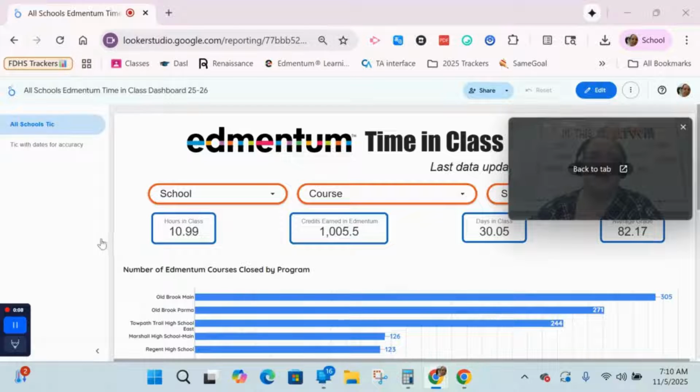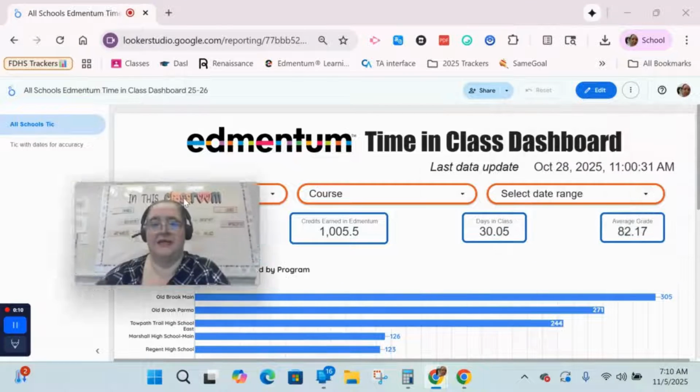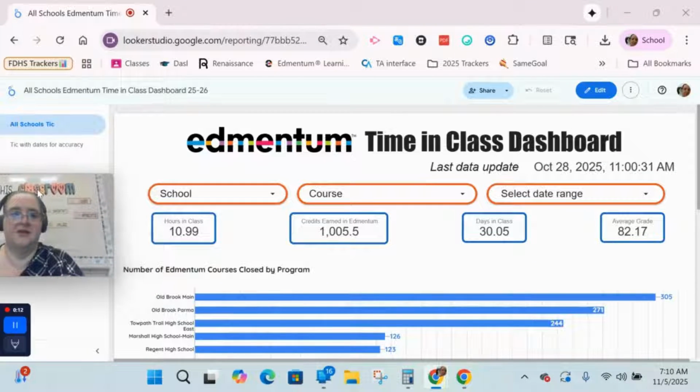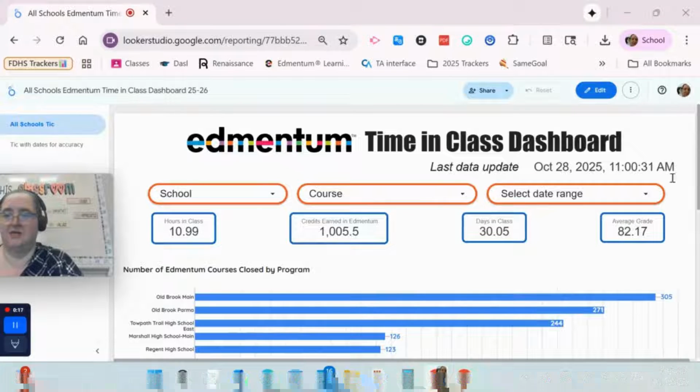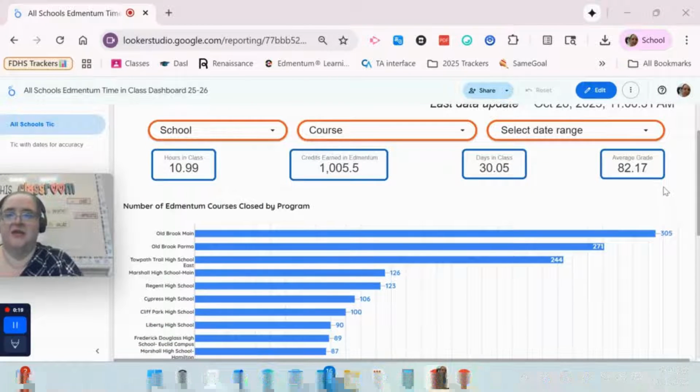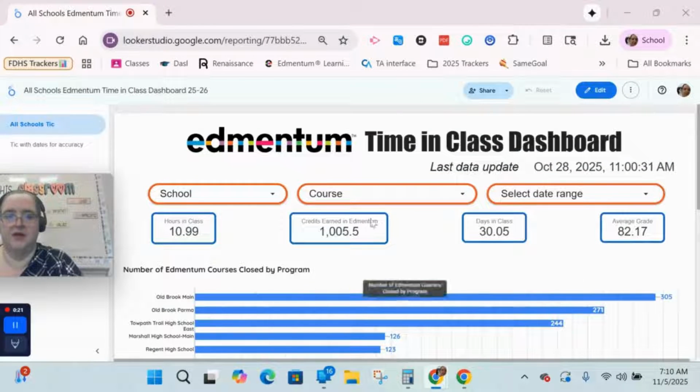And today I am talking about our TIC, Time in Class Tracker. I'm going to move my face over here so I'm not blocking any part of it. I do have it zoomed in so that we can see it well on the screen. This is a dashboard that we put together with our time in class data. So this comes from the courseware audit report.